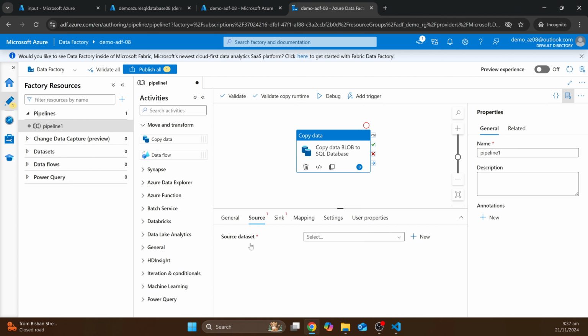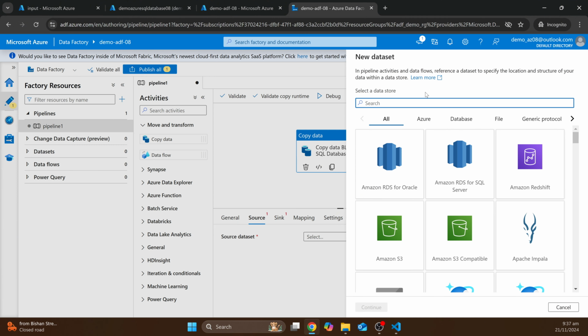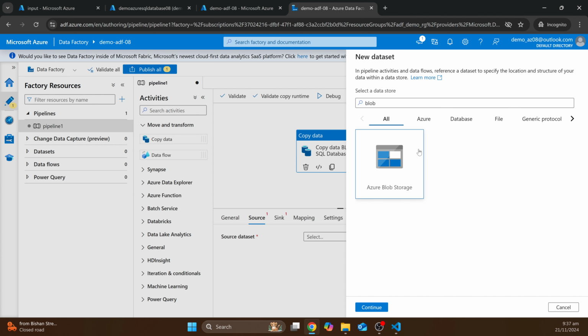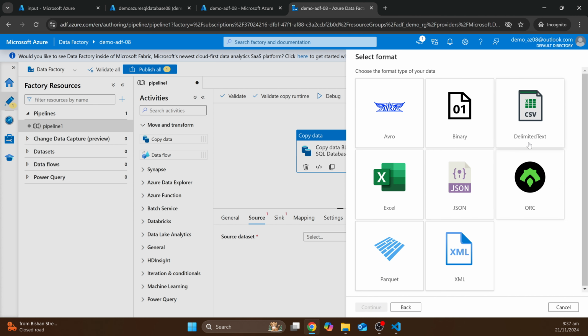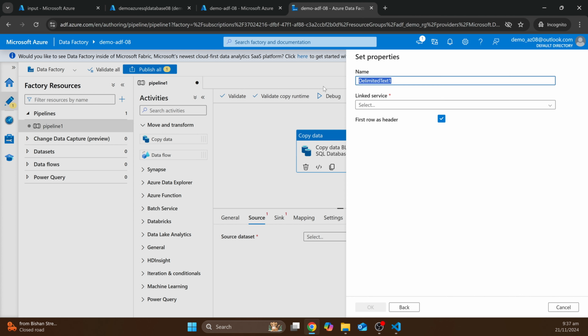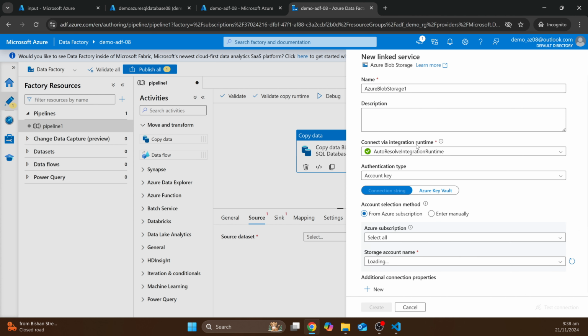So let's first do it for our source, which is residing in the blob. After clicking on new, let's search for our blob storage and select delimited text because we have uploaded a CSV file previously. Let's rename it as source dataset blob. As you recall, we also require a link service for our source dataset, which acts as an authorization and a key allowing us to access the data in our blob storage.